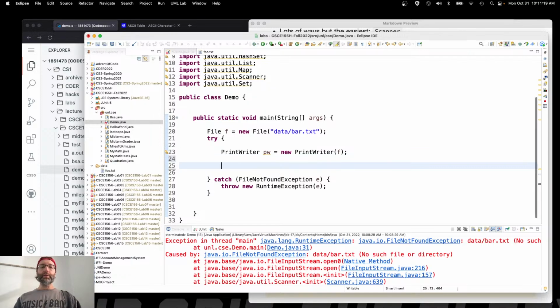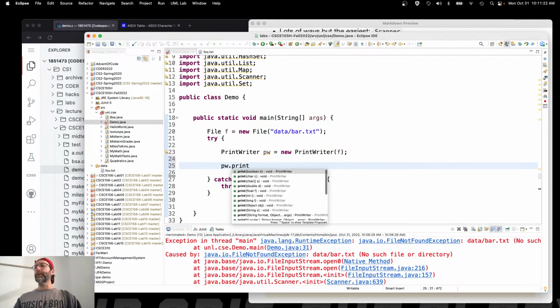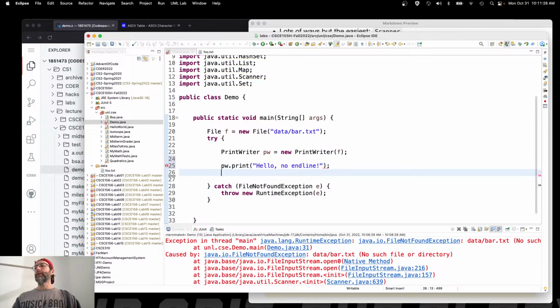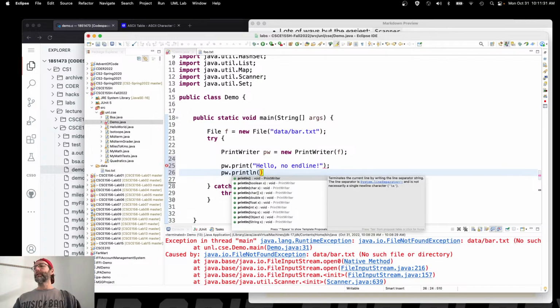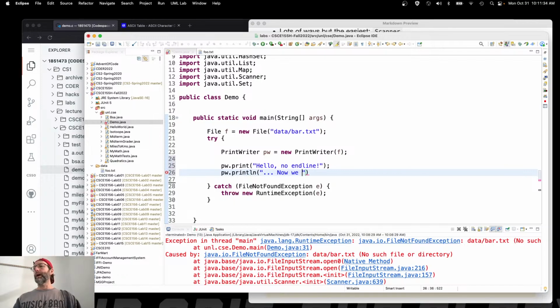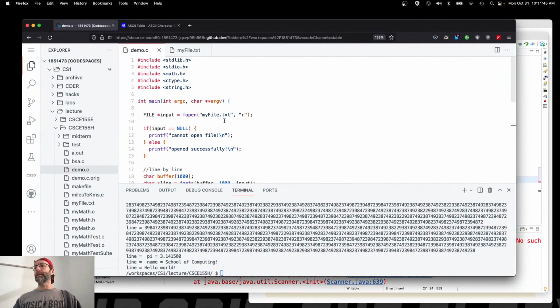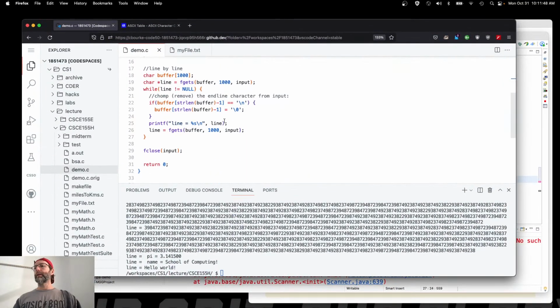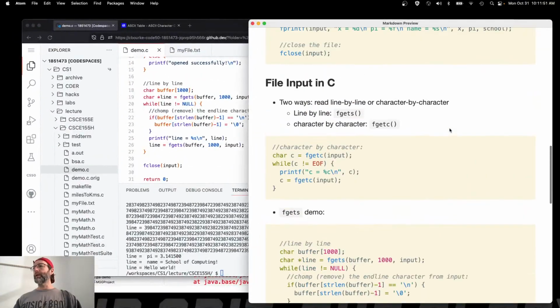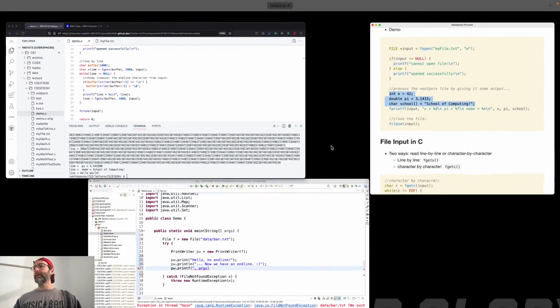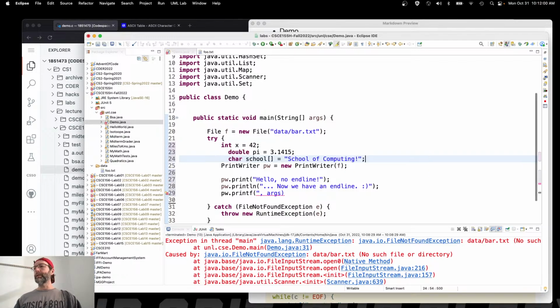Okay. Now that I've got that open, I can do whatever I want. pw.print, hello. No end line. There we go. pw.println. Now we have an end line. There we go. pw.printf. Right. I'm going to steal everything that I did over here. Oh, did I not have anything? Oh, I got rid of all of it. Okay, then I'm going to have to steal it from over here. There we go. I'm going to steal all this stuff right here and put it up here.